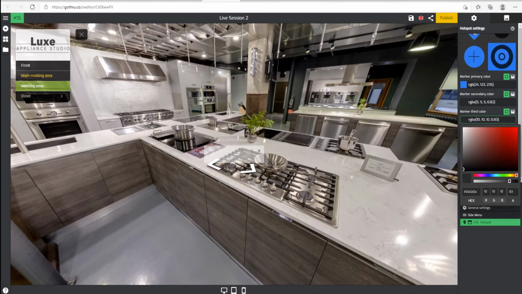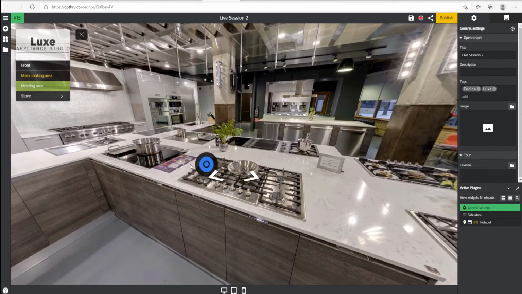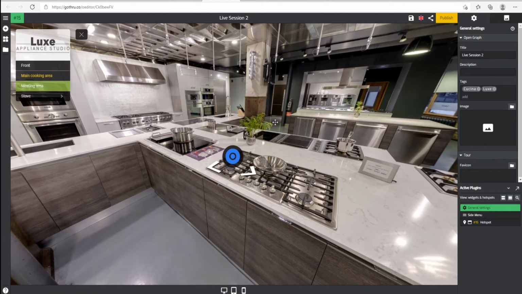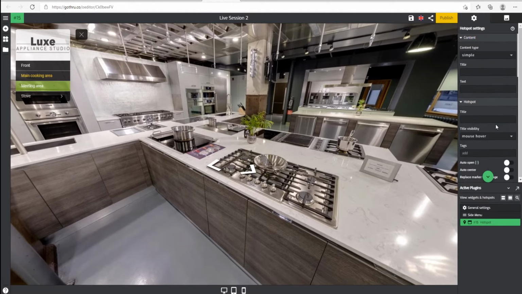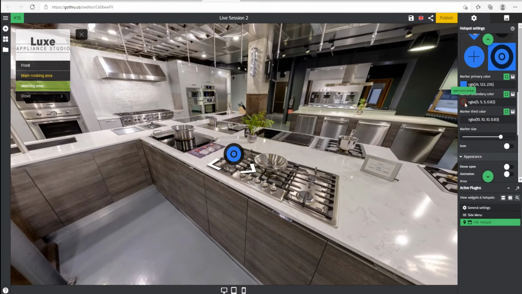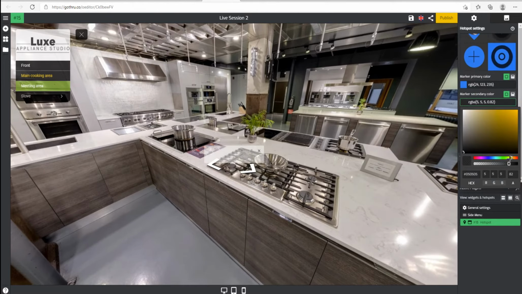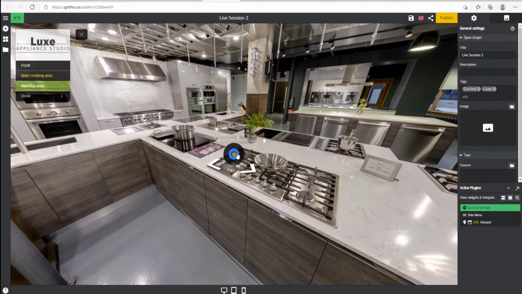Make this like this. Okay, so now we have a hotspot that stands out a bit more. And so the main color is this one, and we're gonna put it in yellow. Yep, so something like that.